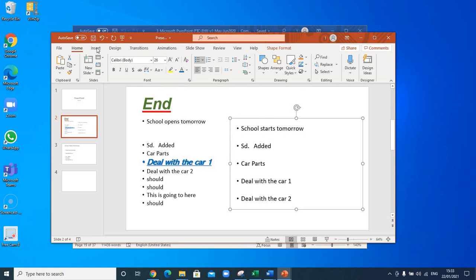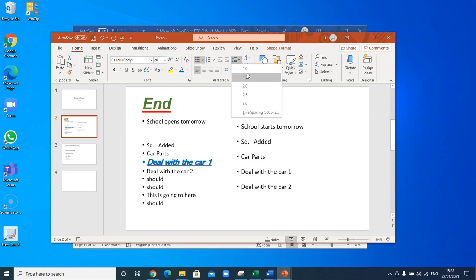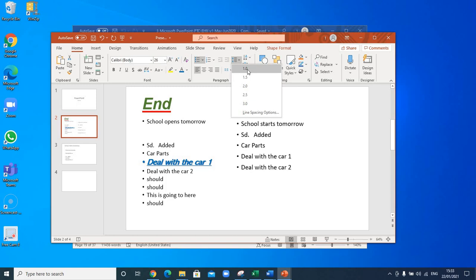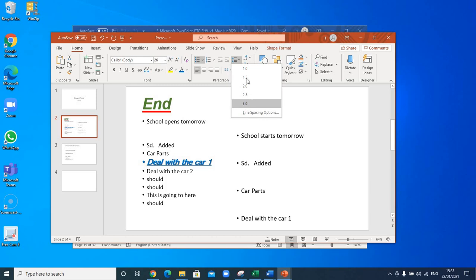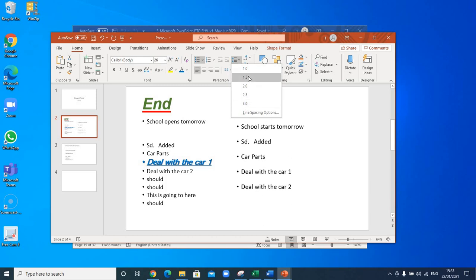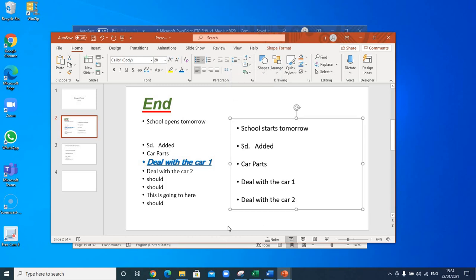I can go back again, Home, Paragraph, but this time I will use this one here instead of going through the arrow. Click it down, and this is 1, so you see it's reducing, increases, but let's make it 1.5. And basically this is how you work with line spacing, indentation, and also with the alignment buttons.